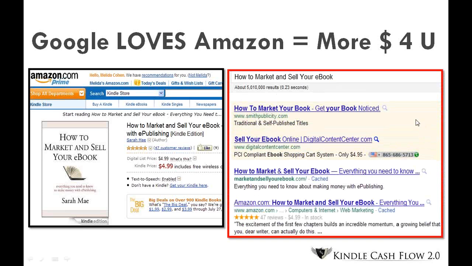Now, most people realize that these are paid listings here, the first two listings, right? But what do you see here in the free listing area? You see this ebook comes up. So it's actually listed in Google. So now if someone wasn't aware that this ebook was available on Amazon.com and they typed in how to market and sell your ebook, now they're aware. So what's even better about this?